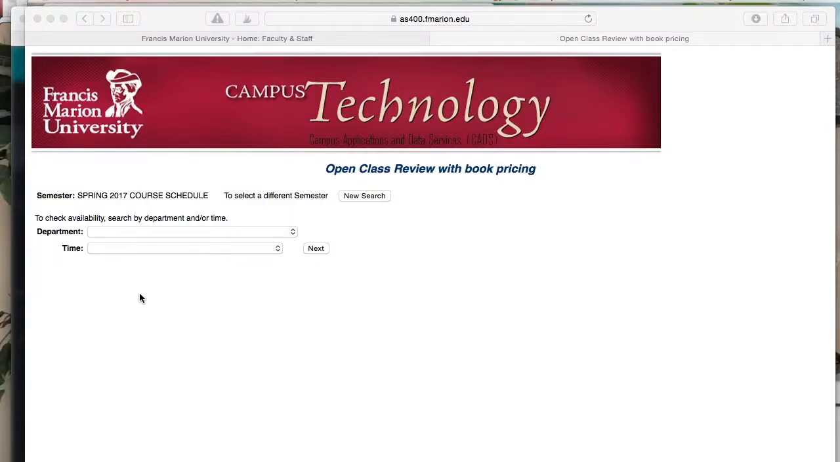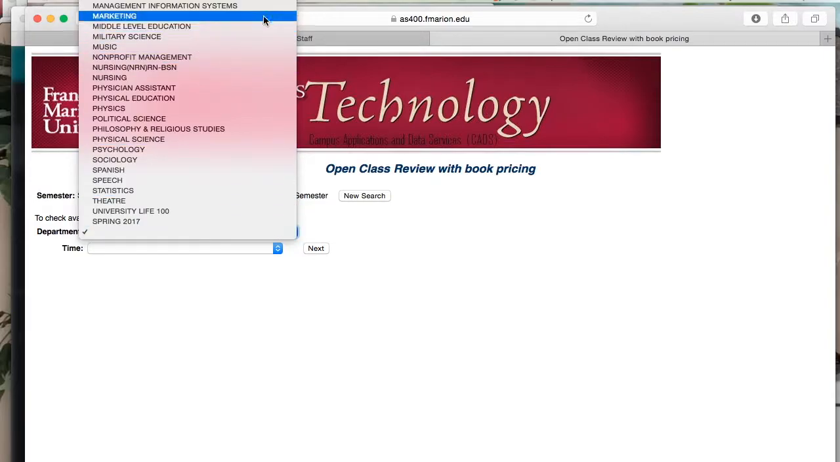Let's take a look at the online open class review or the course schedule. You can use the hard copy newspaper schedule. I recommend the online version because it'll show you an up-to-date, real-time look at which classes are still open and how many seats are available and if new classes have been added, because that happens sometimes.